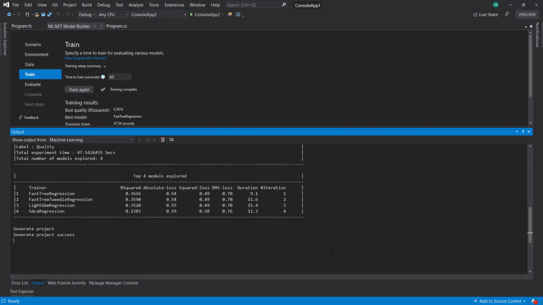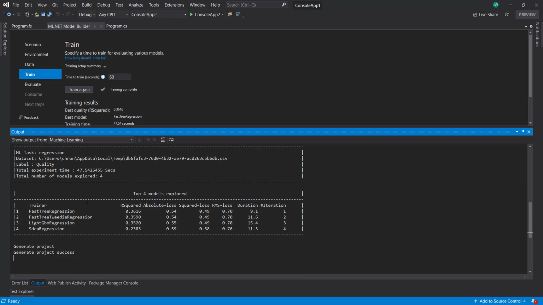All right, they completed and we got a little bit better results. For one thing, we got two extra models than we did previously here. And we got a little bit better R squared. This is probably going to be a good candidate to have the training go for a lot longer than a minute. But I'll end things there.